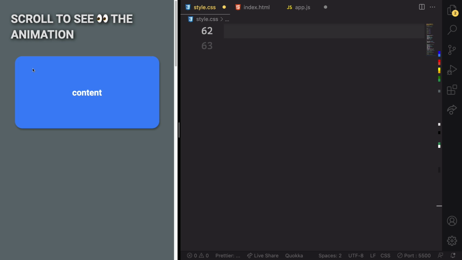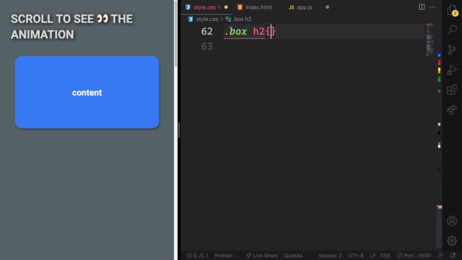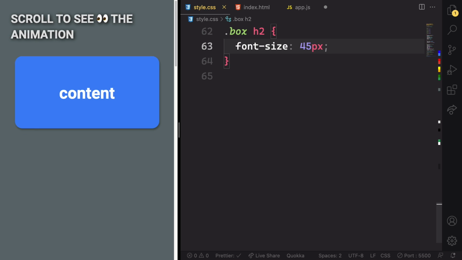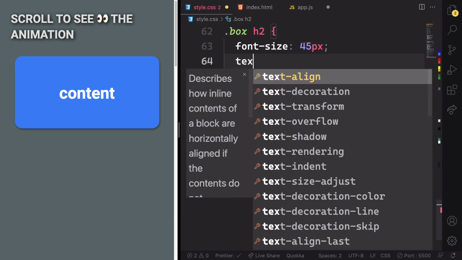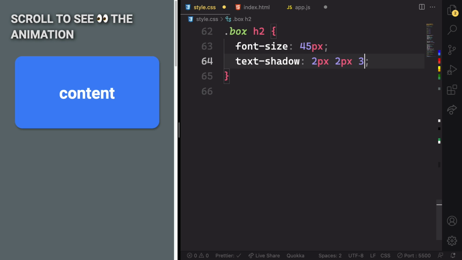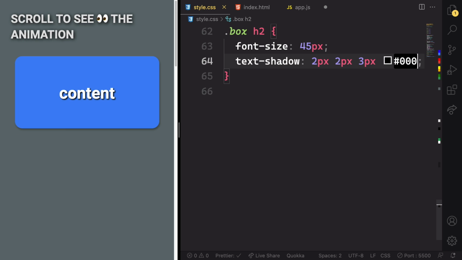I'm looking at my screen right now and this content text, the H2, is really very ugly. Let's change that. So the font size here, let's say 45 pixels, is a little better now. Let's also apply some text shadow: 2 pixels of offset, 3 pixels blur, and the color black. Yeah, it's nice.